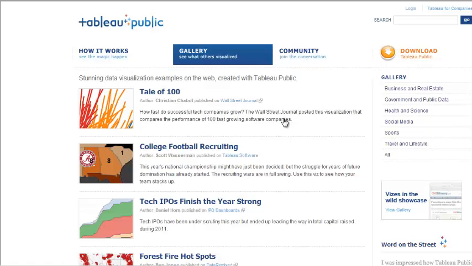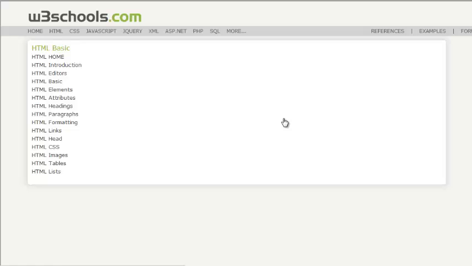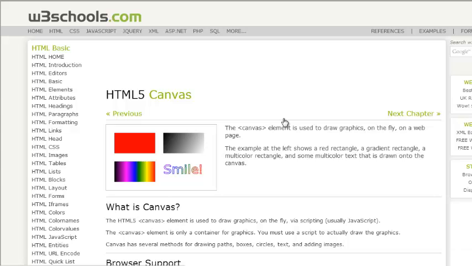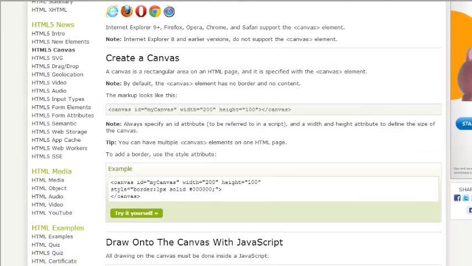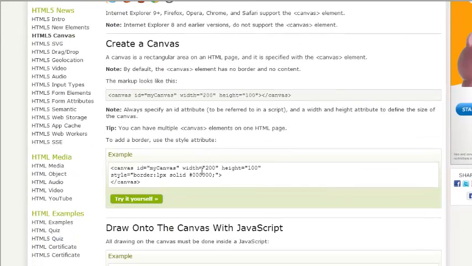So let's say you're a blogger, you're wanting to make a point with data. You're trying to convince your audience with data. Tableau Public is an excellent tool for you. Great education materials can be found there. Can't recommend it enough. And back to our programmer audience, if you are interested in learning more about the Canvas tag, check out w3schools.com. And they have a number of tutorials that you can check out and very digestible code examples.